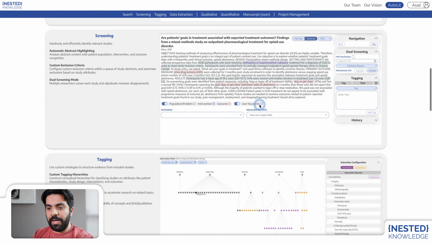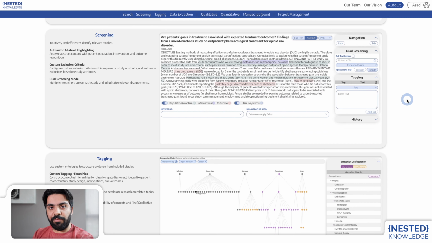With respect to screening, once you've mined that database and you've gathered all your articles in, you can intuitively and efficiently identify relevant or irrelevant studies based on what the software pulled from the database. Our software will automatically analyze and abstract content with regards to patient population, the interventions, and the outcomes. It'll use AI in the background to do that. You can customize different inclusion as well as exclusion criteria and be able to filter out which studies you'd like to include as part of your nest moving forwards or which studies you'd like to kick out.